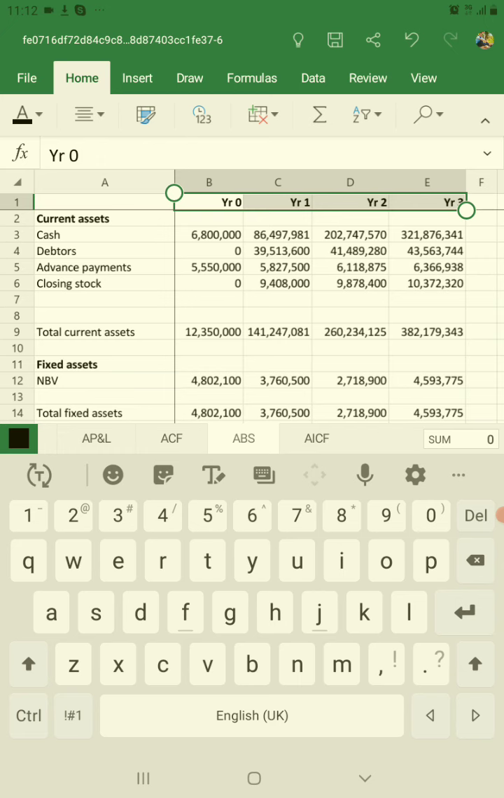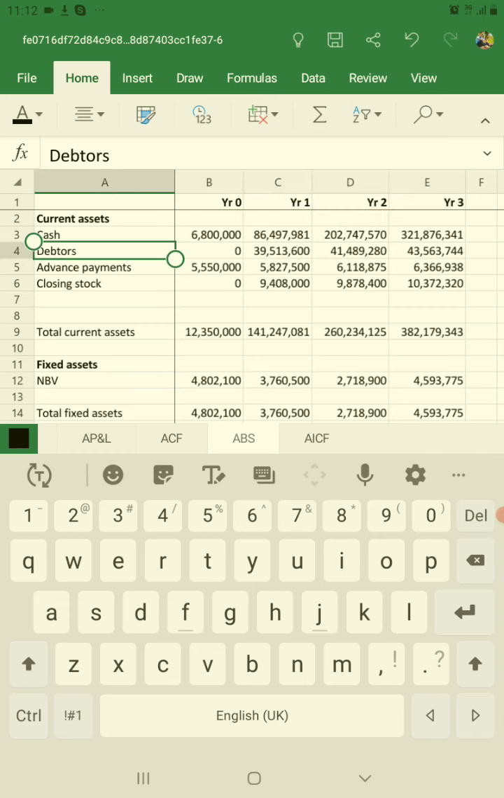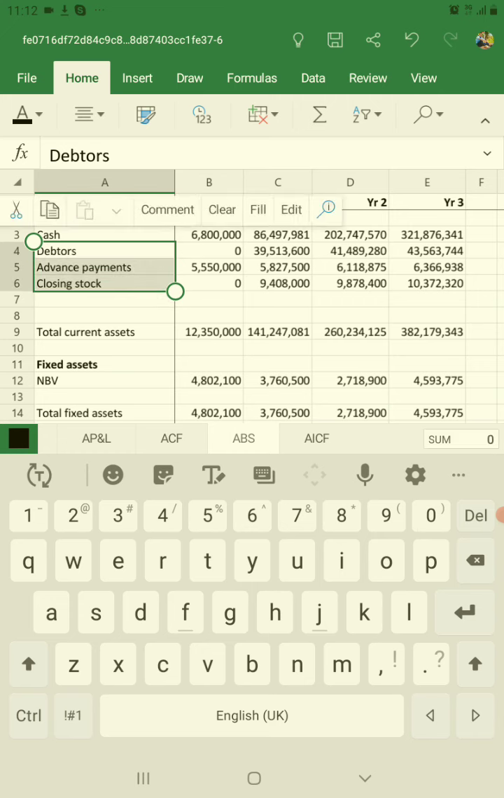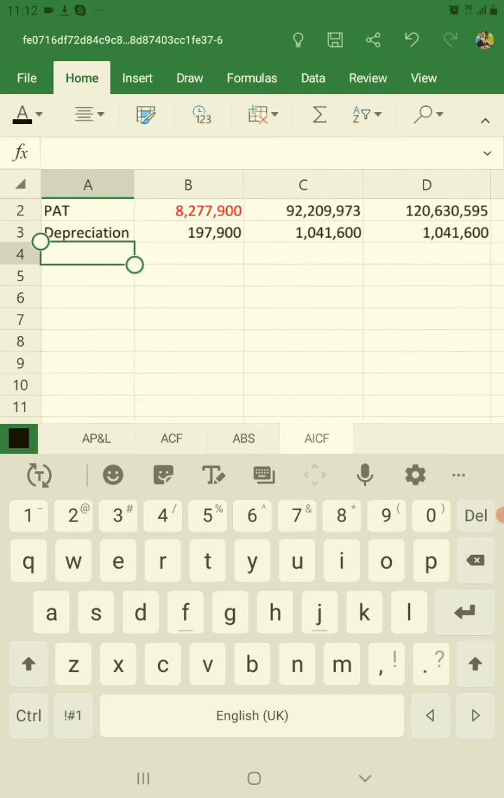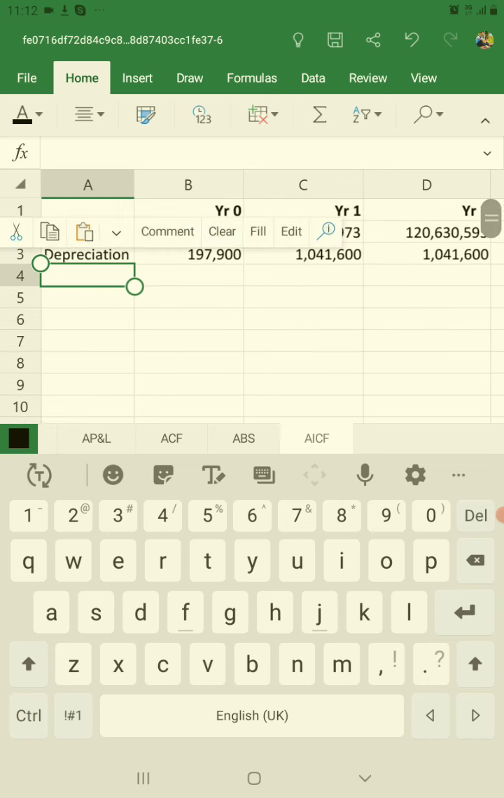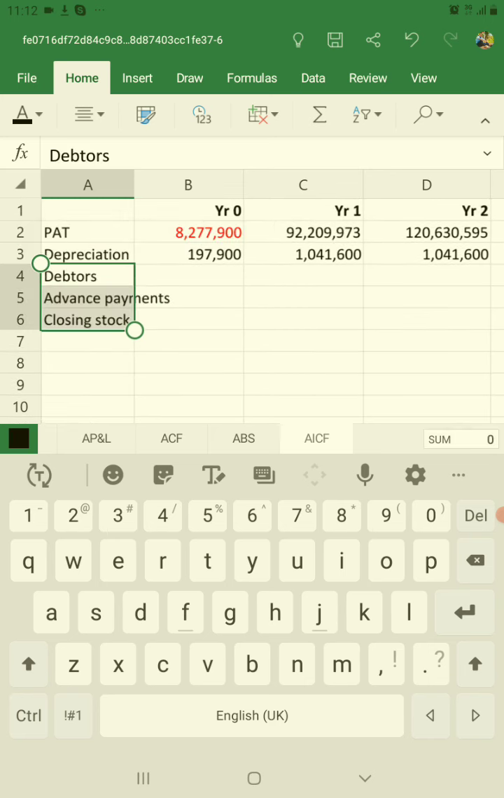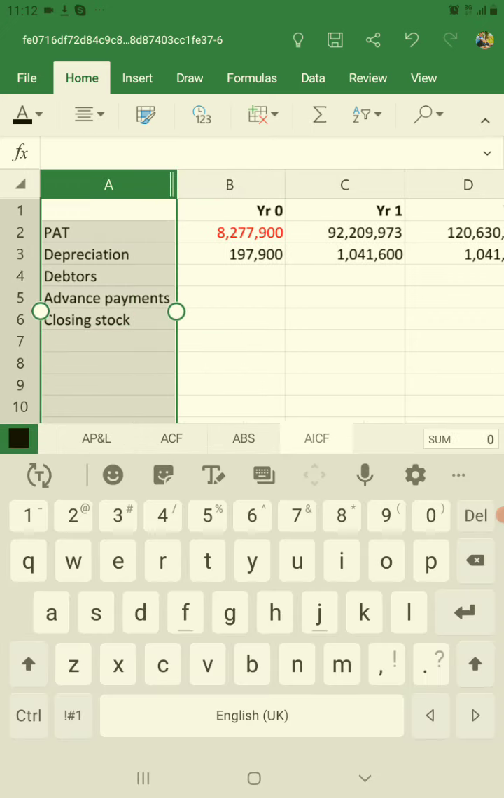So we don't account for it in the indirect cash flow method because it is a residual amount. What we will account for are the other current asset items, from debtors to closing stock. So I select these, current assets, I copy them, I go to our annual indirect cash flow, and paste them here. So I've pasted them there.